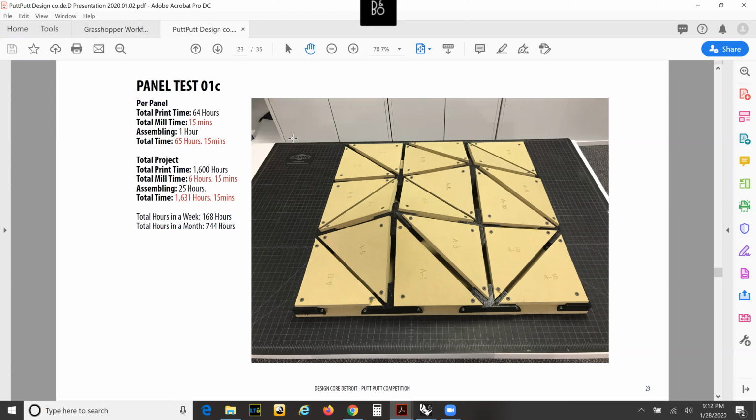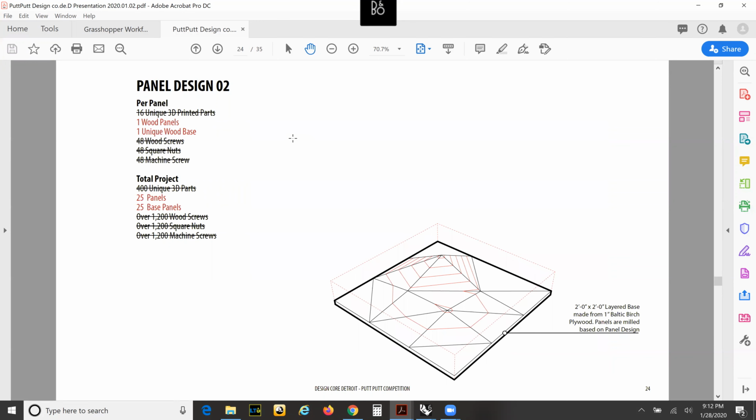So after contacting with Mod, pretty much our mill time got significantly lower because they just had the professional equipment to do all this stuff. But we actually came up, and again, the design process is never linear.